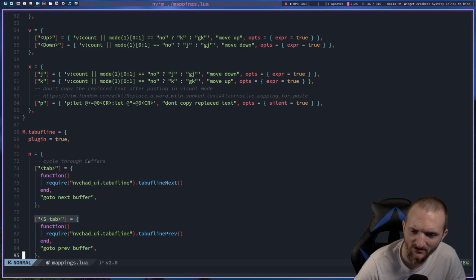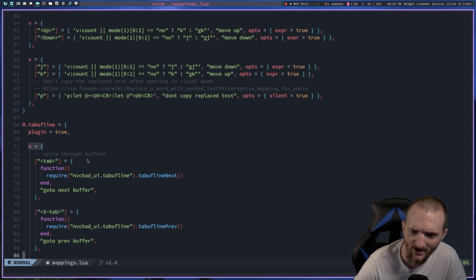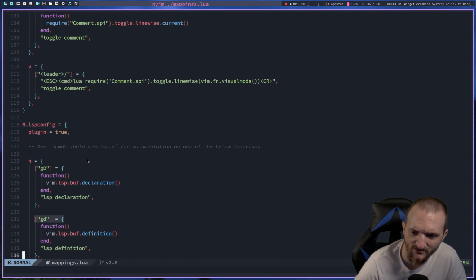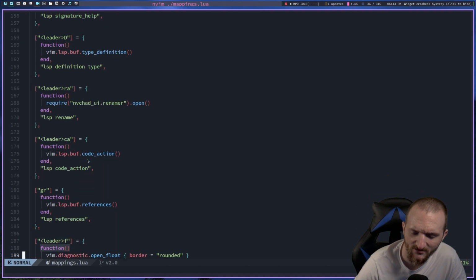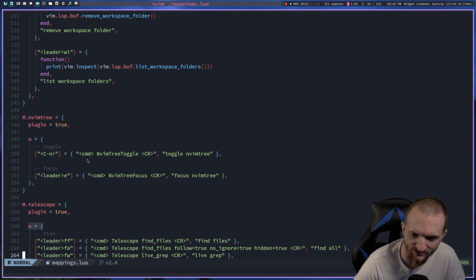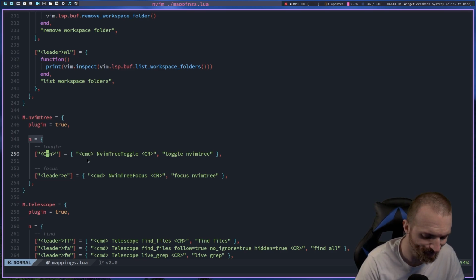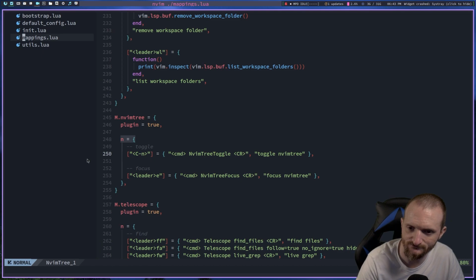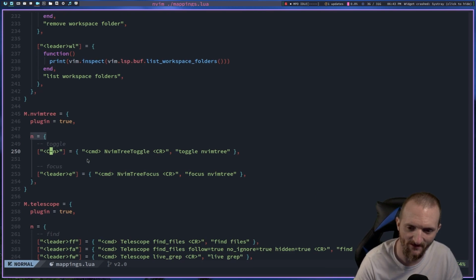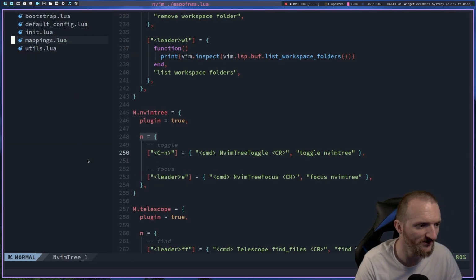That's tabufline. Okay. Comment, LSP. I got a lot of LSP type of stuff. NvimTree, okay. Okay, here we go. NvimTree. That C right there, that should be control. So it's control N. Okay, and there it is on the left-hand side there. Cool. Yeah, that's very cool.